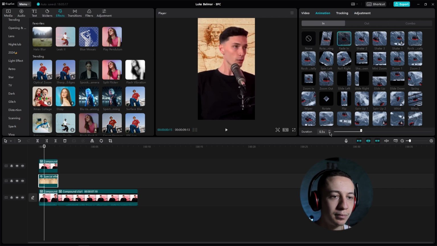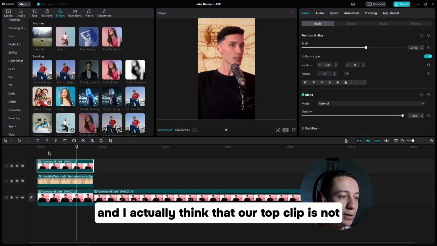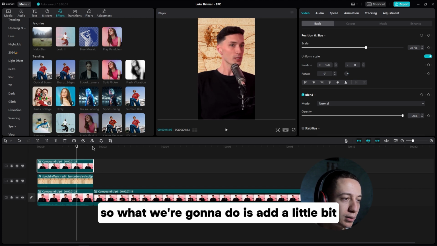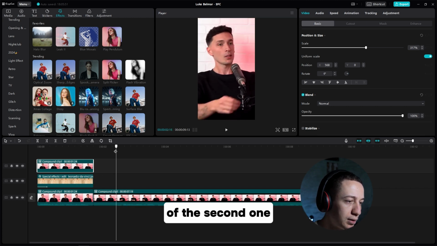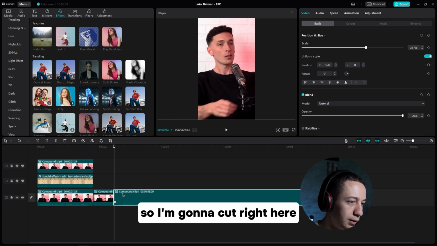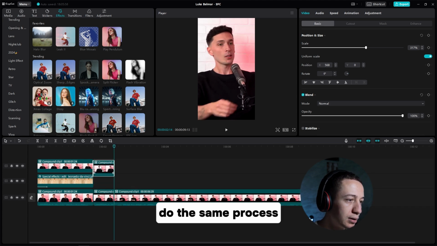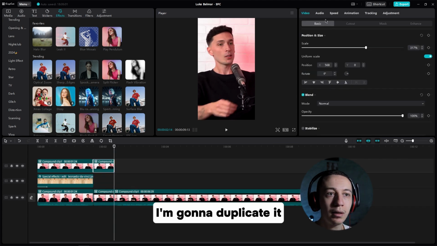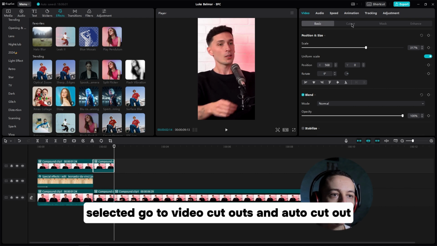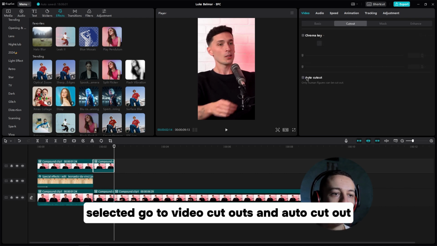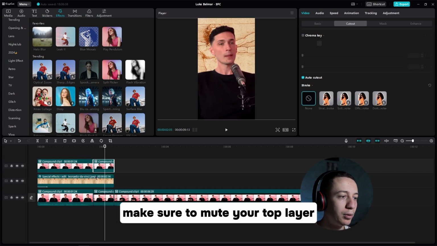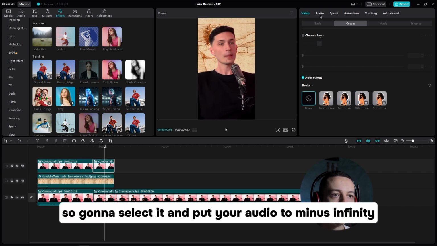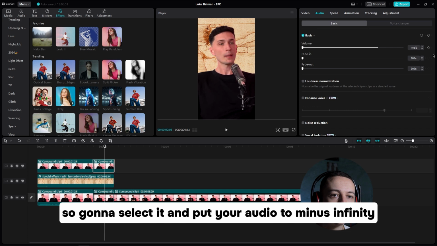And I actually think that our top clip is not long enough, so what we're gonna do is add a little bit of the second one. So I'm gonna cut right here, do the same process. I'm gonna duplicate it, select it, go to video cutout and auto cutout. Make sure to mute your top layer. So we're gonna select it and put your audio to -infinity.